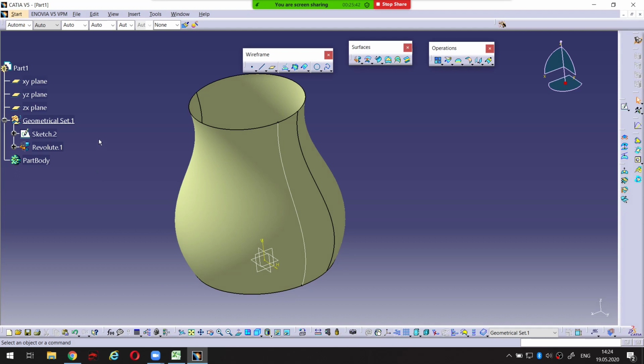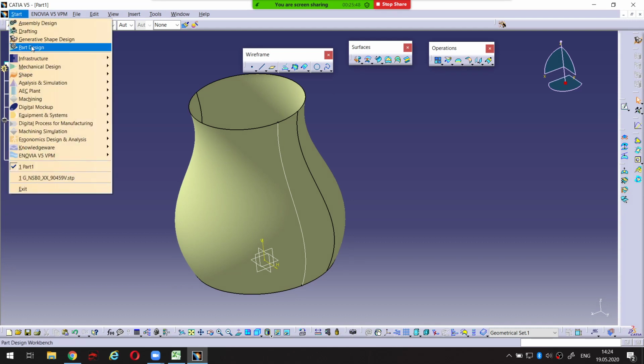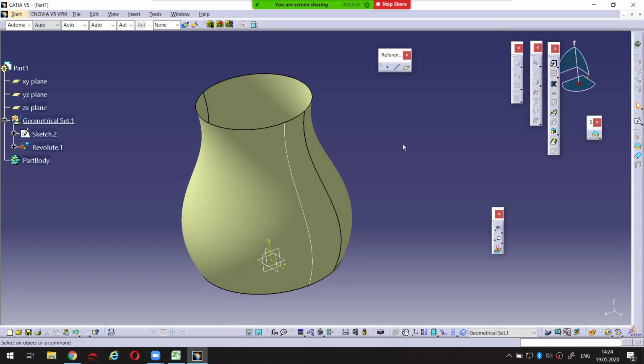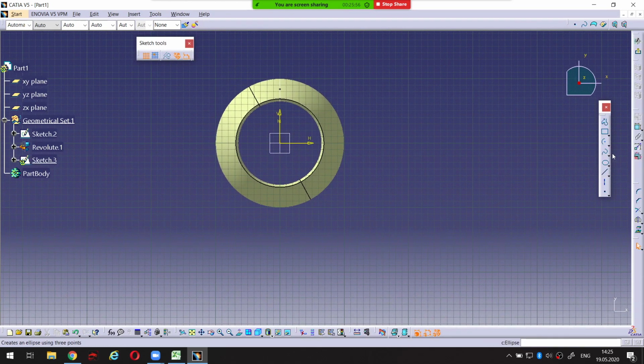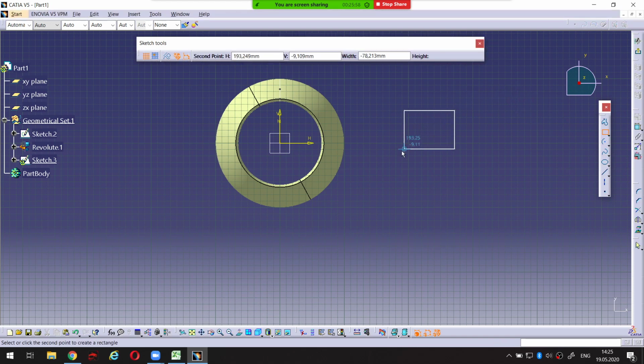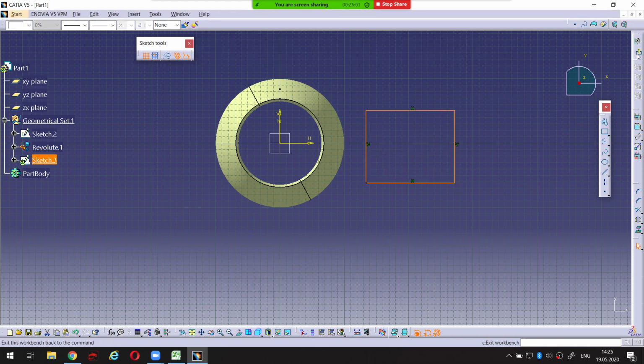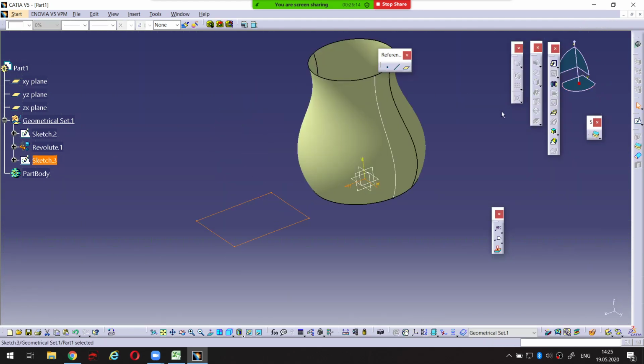I go back to Part Design, click on Start, and click on Part Design. I'm going to create a sketch on, let's say, the XY plane, and create a sketch something like this over here. I'm not going to define any constraints because it's just a sample. It's not a project. I exit the sketch workbench and try to create a pad.